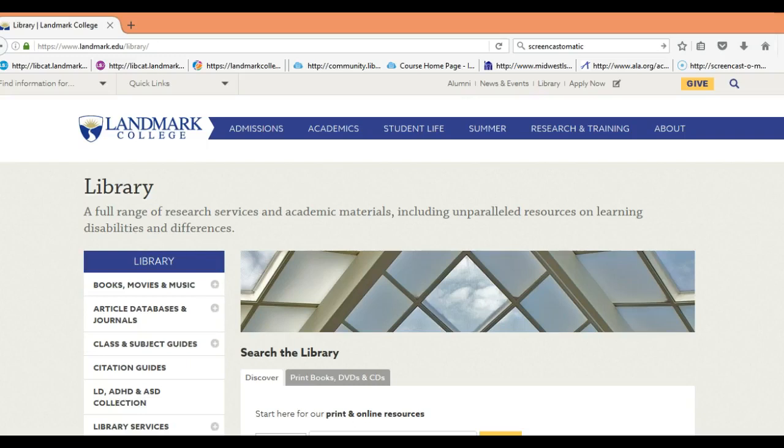Landmark College Library provides access to over 30 specialized academic databases for current students, faculty, and staff. This allows in-depth access to thousands of full-text articles and summaries from popular magazines and peer-reviewed academic journals, information not usually freely available on the Internet.